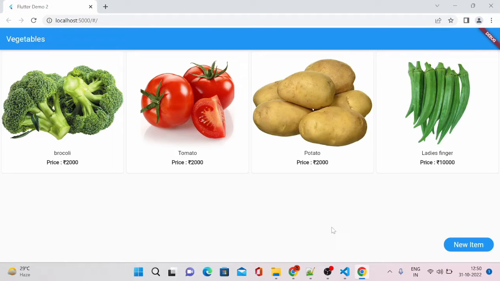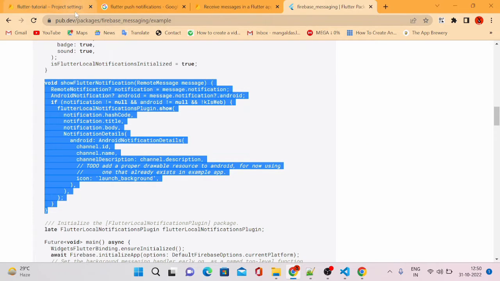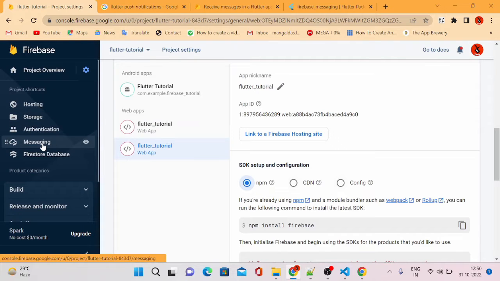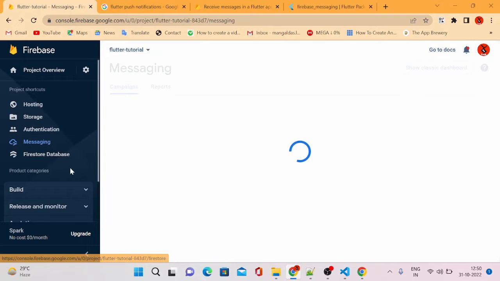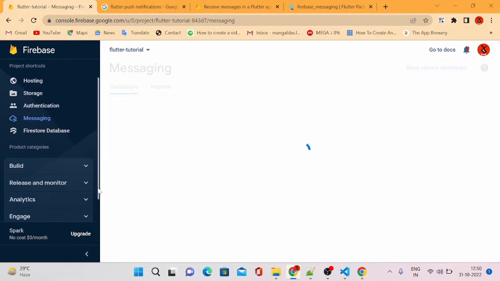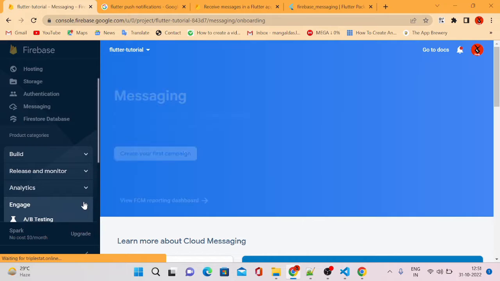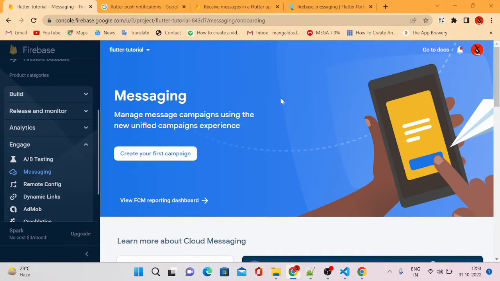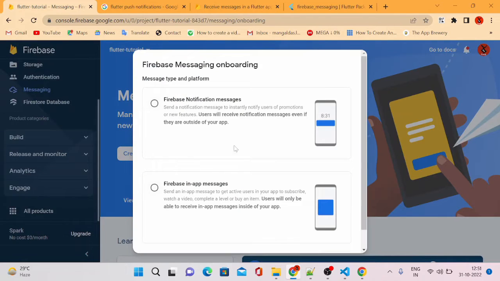The application is restarted successfully. Let's go back to our Firebase console. You have to come to this section and you can see Messaging. If you don't find this Messaging, then what you can do is go to the section called Engage. Inside this Engage, you'll see this Messaging section, and if you click, then you will come to this page, and it says create your first campaign. Click on this section, and as of now you will go with this section, Firebase, not this one, the first one, Firebase Notification messages.